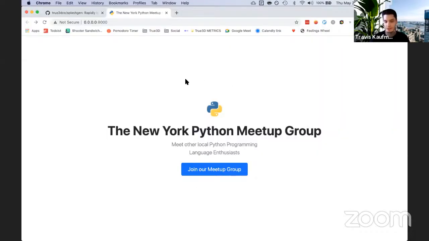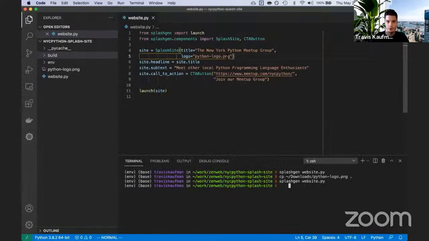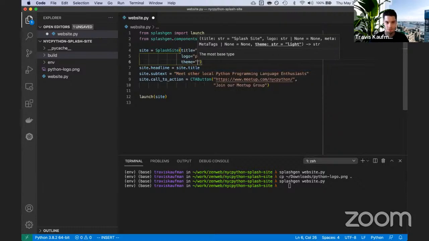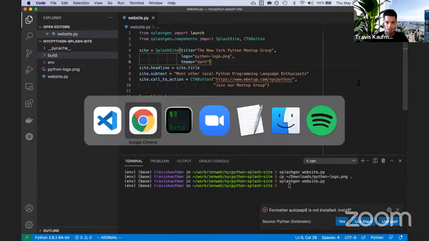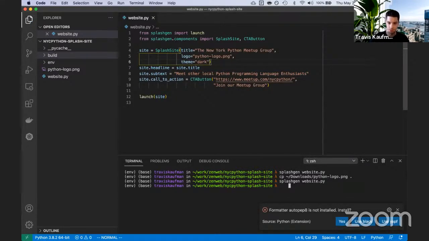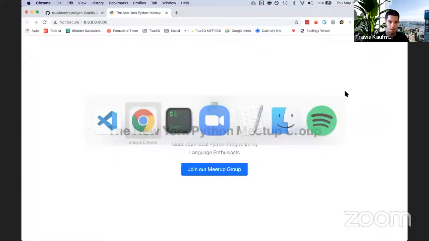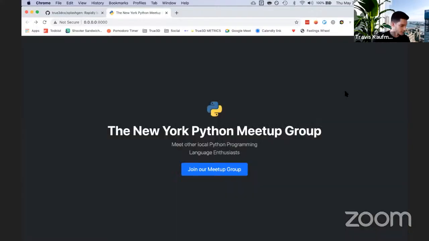Still a little sterile. I think a dark theme might look better here. So if you're a dark theme person like me, then all you have to do in order to get a dark theme for your landing page is just write theme is equal to dark, and then rerun. And when we refresh, now we have a dark theme. So this again, in like 10, 11 lines of Python is a Splash page that you throw up in literally a matter of 10 minutes. And now you have a web presence.